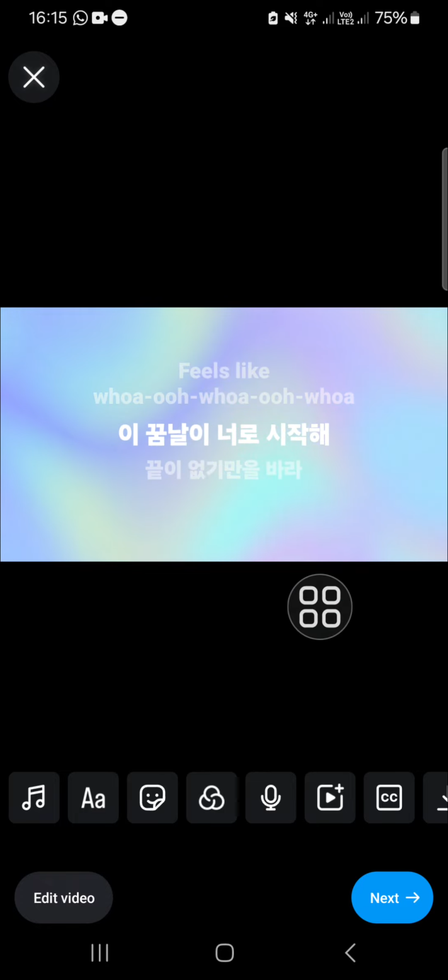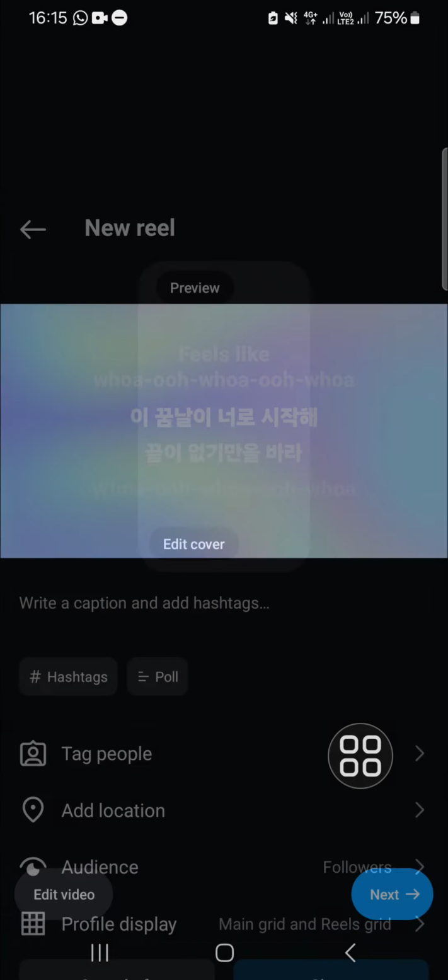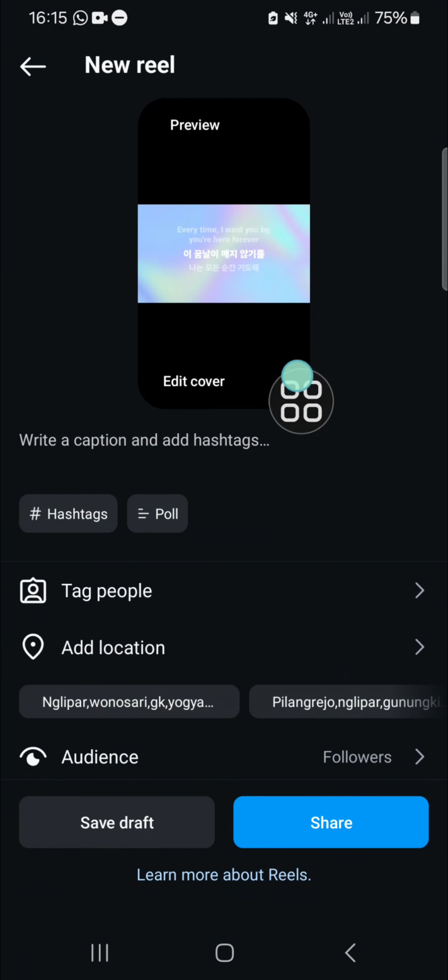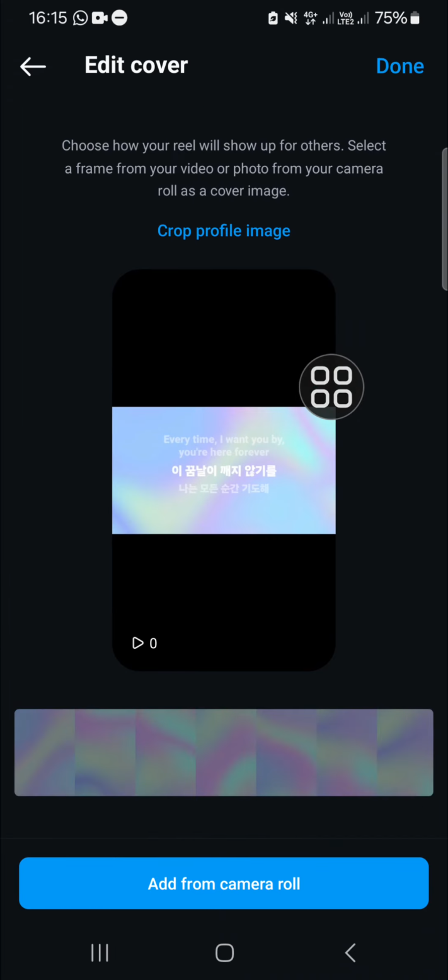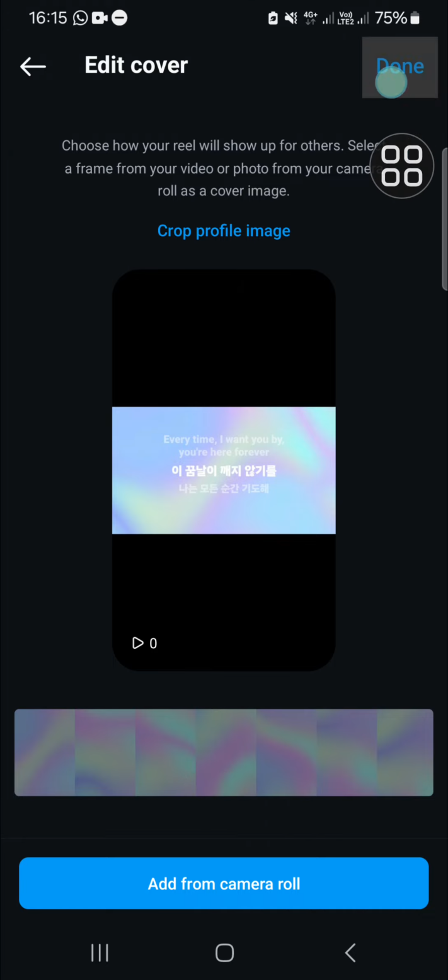And once you're ready to upload this Instagram Reel, you can click on next. Okay, and you can edit the Reel cover. If you want to change the cover, you can click on edit cover, and then you can crop the profile image, or maybe you can add one from your camera roll, and after that you can click on done.